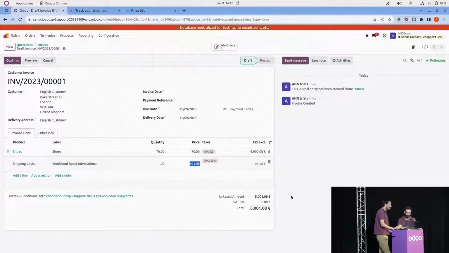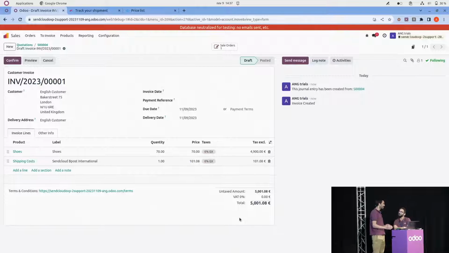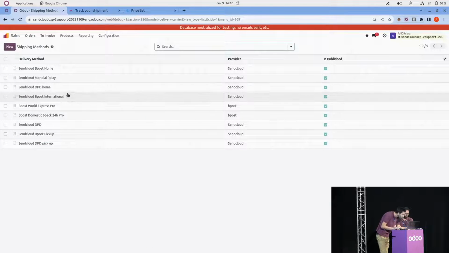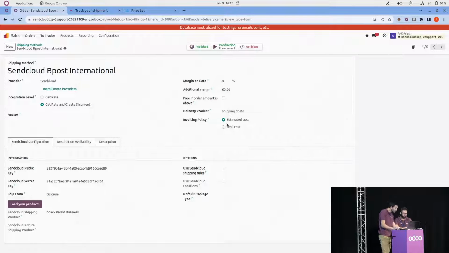Okay. Now, why is it not updated automatically? Because the customer accepted this quotation. At that moment, we didn't know how we would split the different products. So basically, we can keep it like this, and they don't have the final cost. Another option that could be nice to try is the real cost.